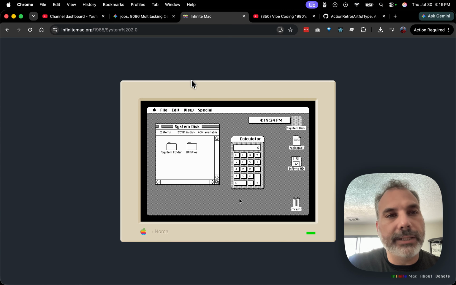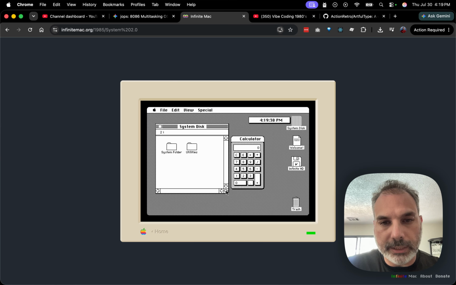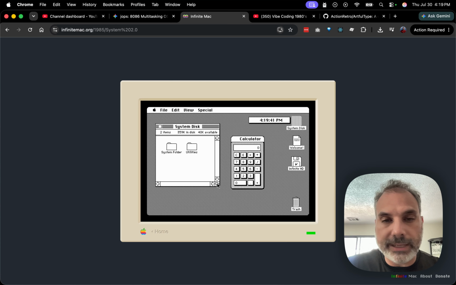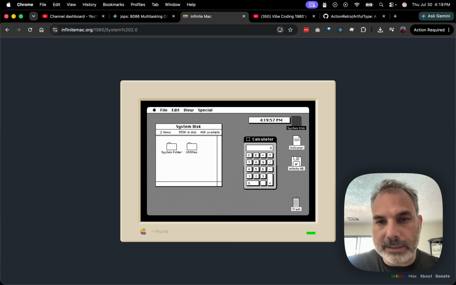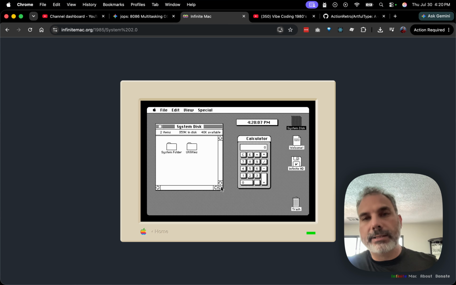All right, so I was playing here with the Infinite Mac, and one of the features that I think we should add to the OS 8088 operating system is the ability to resize windows like this. And only some windows should get resizing. For example, the Mac OS doesn't resize the calculator, at least for this early version. The clock doesn't resize. So only some windows will get the resizing mechanism. So I thought, okay, let's do that.